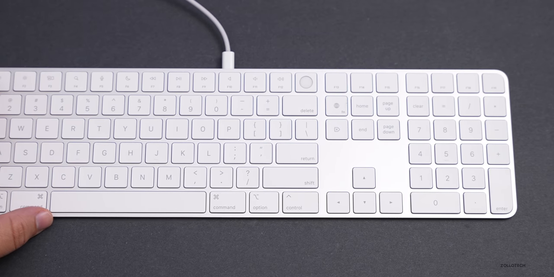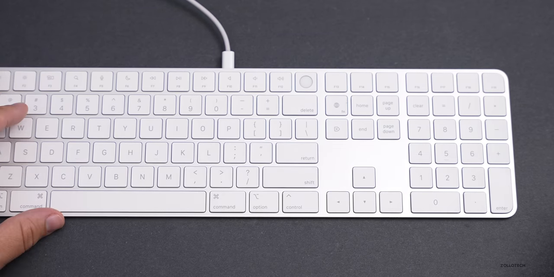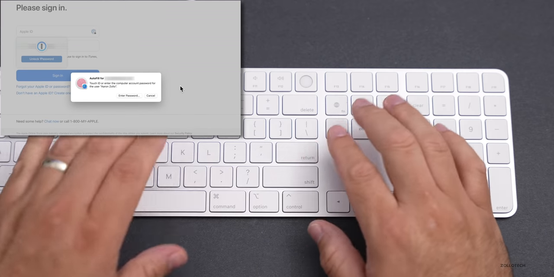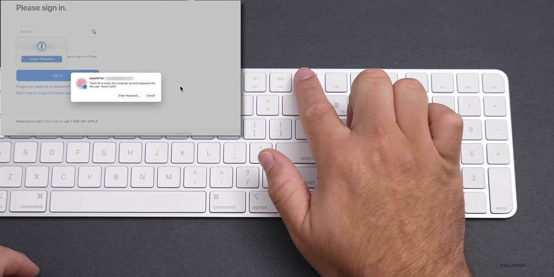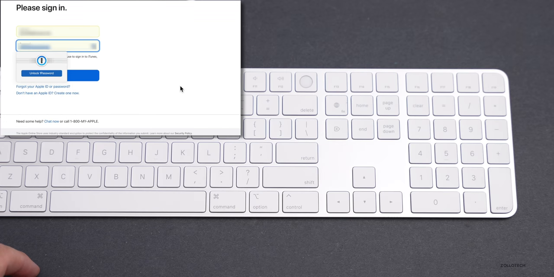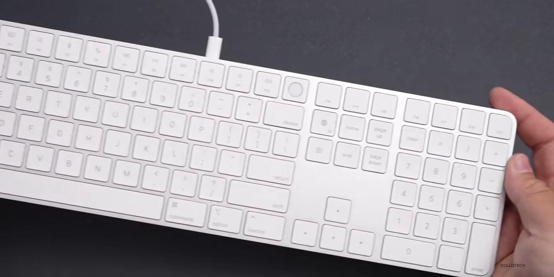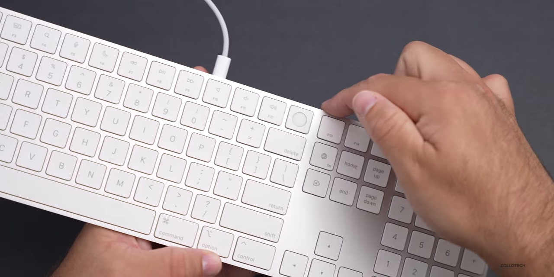I'll go to something that requires Touch ID. And so I'm at my Apple account and we'll see if we can sign in with Touch ID. I have not set up a fingerprint on this computer with this keyboard, and it seems to have recognized it right away and we can log in. So it's storing that information securely on the Mac, not the keyboard itself.